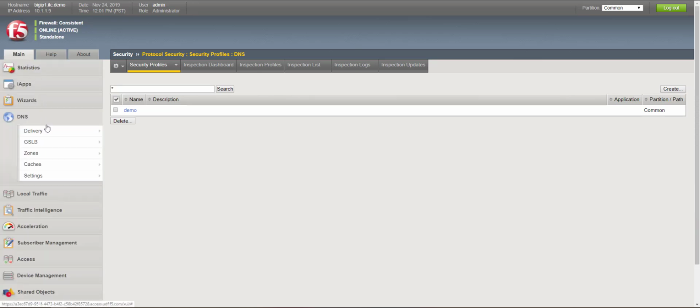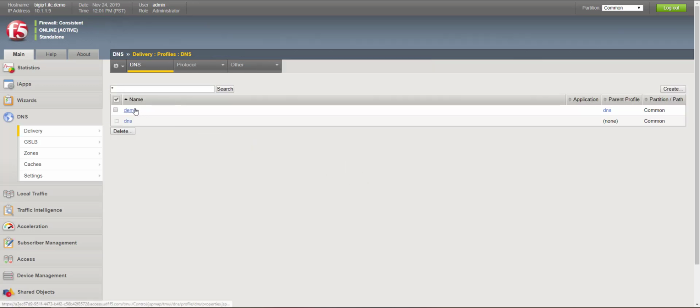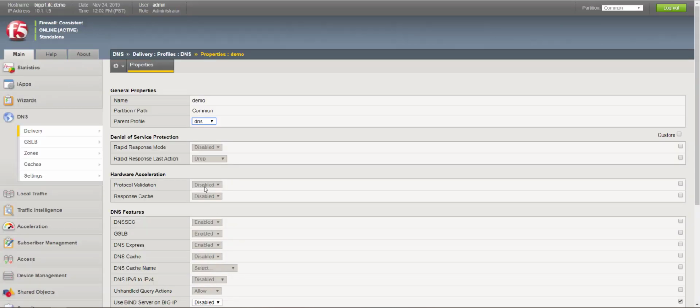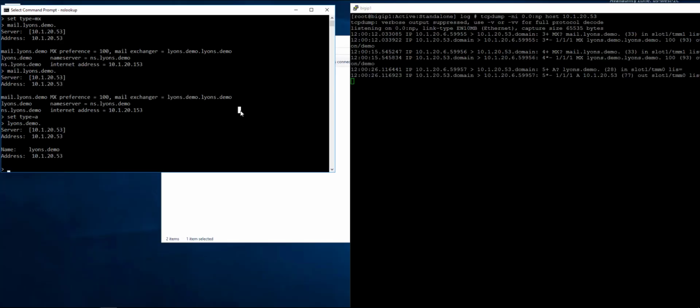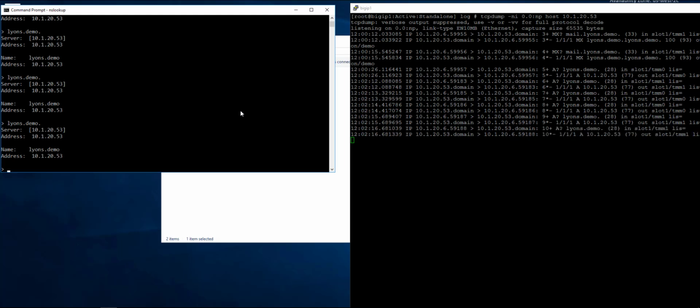Go back to our DNS profile. We are going to select the custom checkboxes here: DNS security enabled, DNS security profile, demo, and click Update. And now let's go back to our workstation. Right now, let's try doing another A record query, and we're good. And now let's go ahead and set the type back to MX.